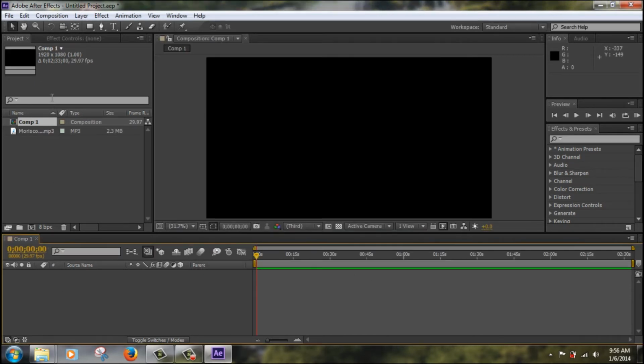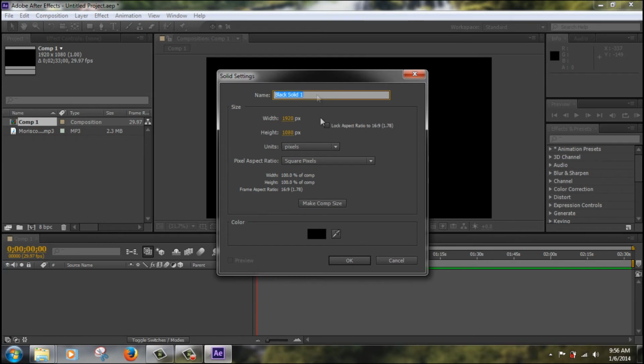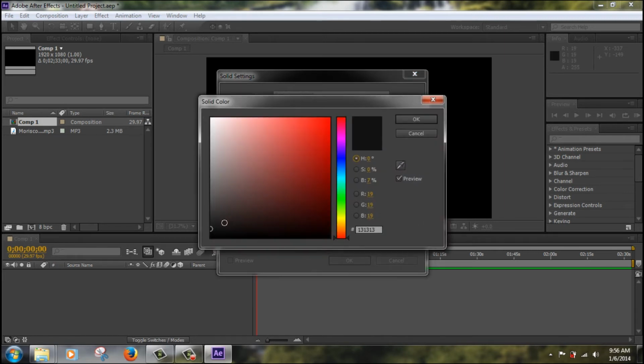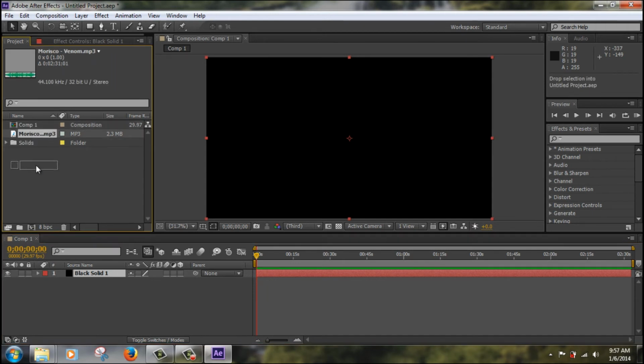Then hit OK. So now after you're done with your composition, hit Layer, New, and Solid. What this does is make the background of the equalizer a solid color. So you can change the color to whatever you want. I'm going to keep it nice and simple black. Hit OK.